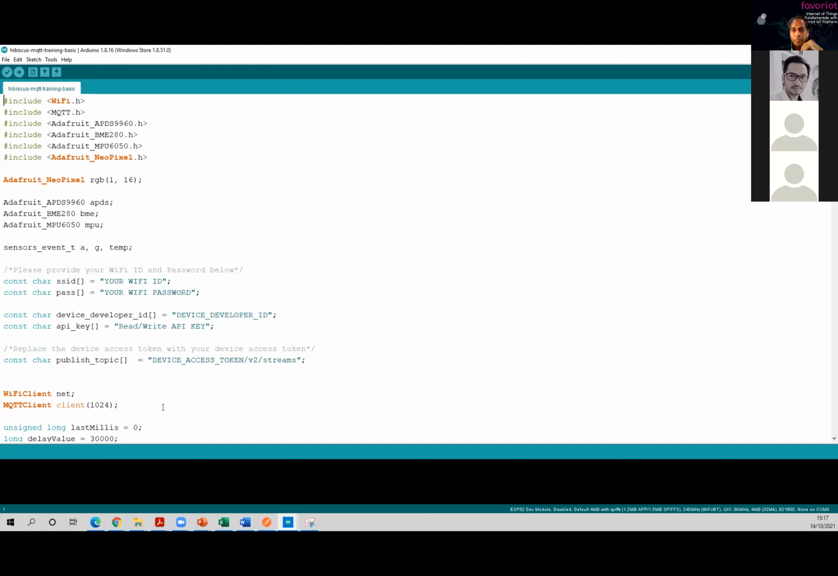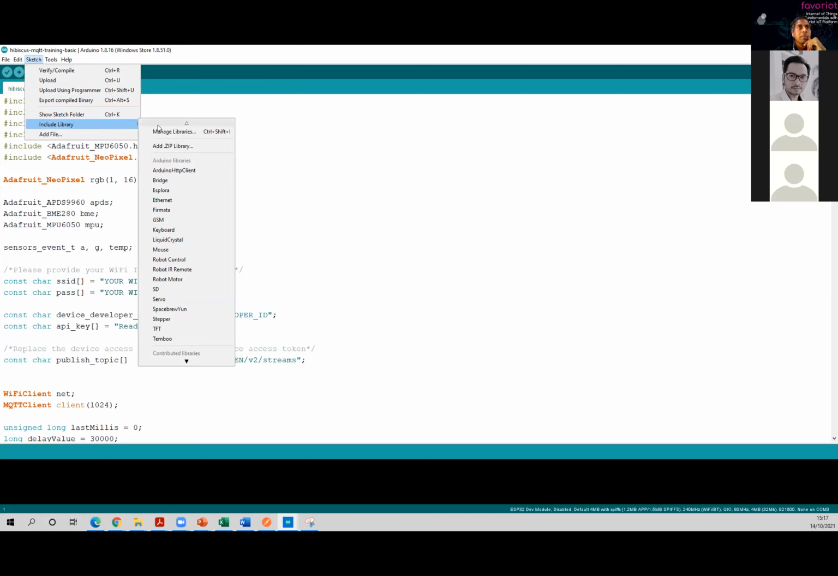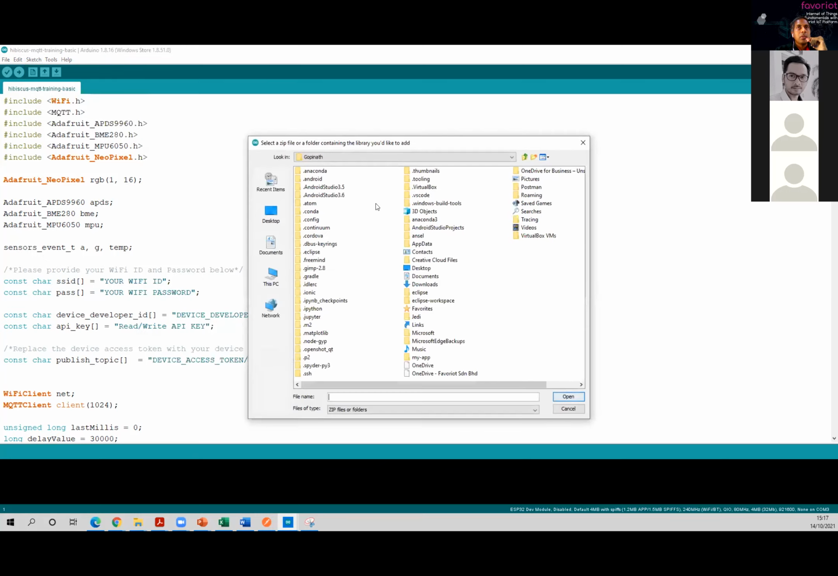Okay, then let me explain. Download the MQTT library in the folder, then go to Sketch, include library, add zip library. Find that zip file, select it and open, and you'll get it added.